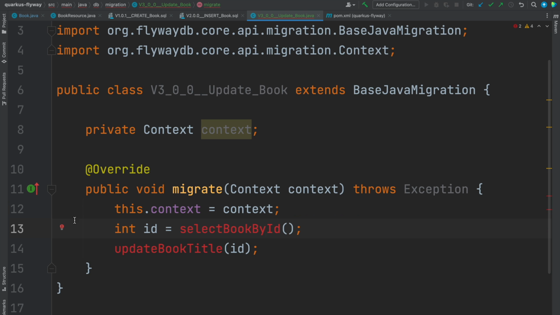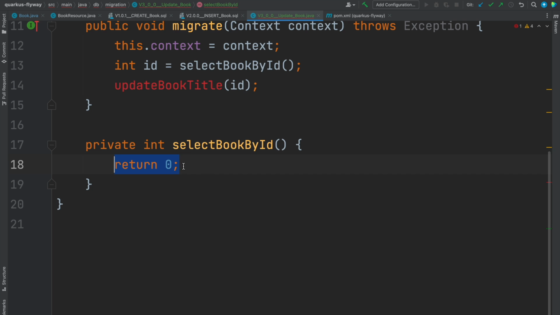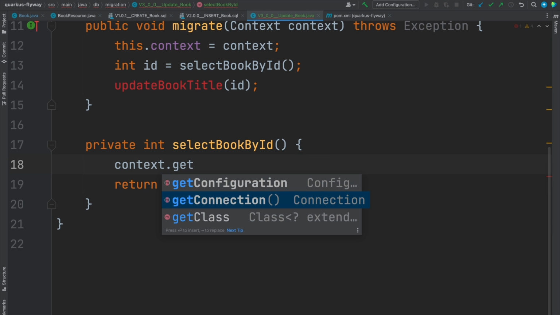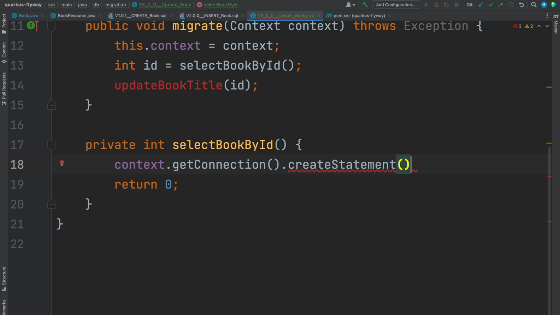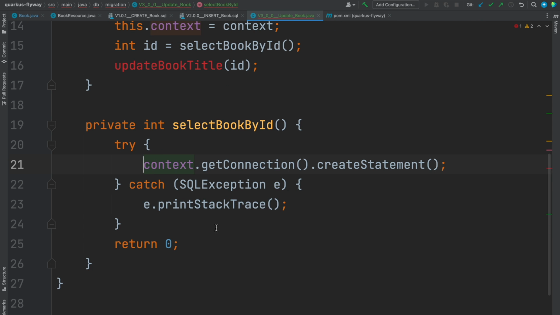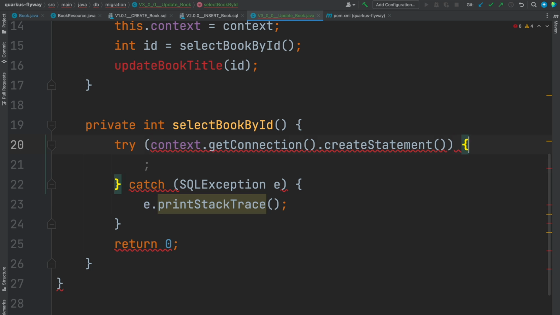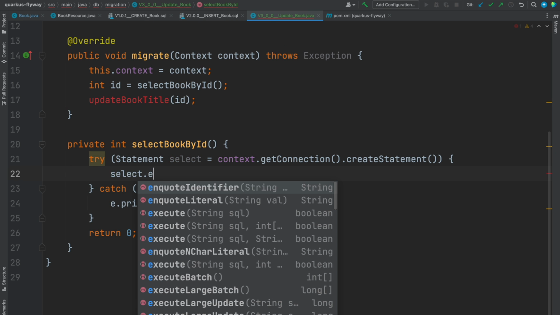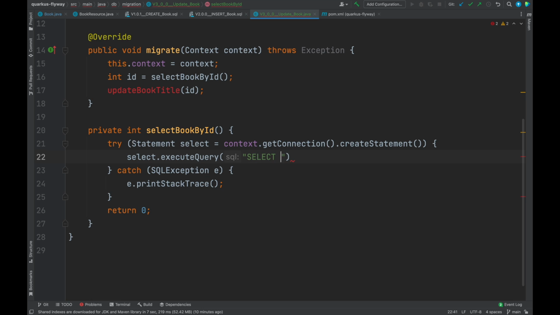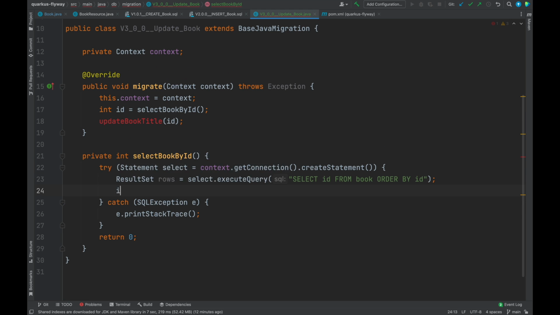Good. Now let's implement the method selectBookById. First, using the context, we are able to get the connection to the database and create a new statement. Don't forget to add the try catch. Let's create a variable of type statement. Good. Then we can create our query to fetch the ID of the first book. And using the result set rows, we can take and return the value of the ID.